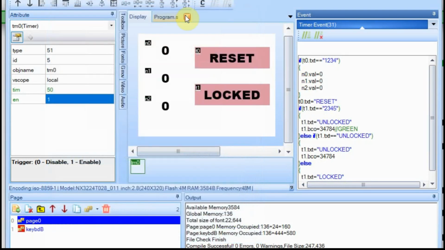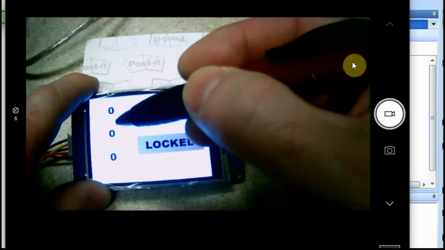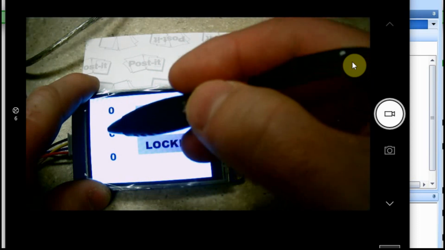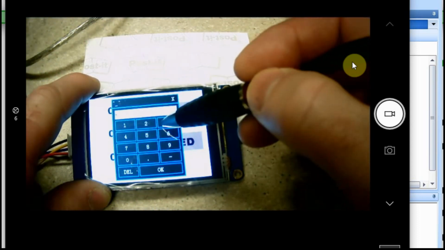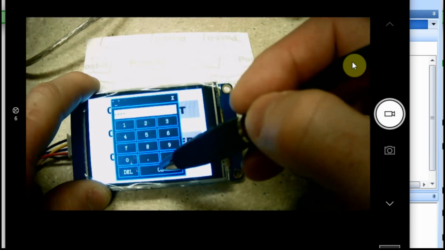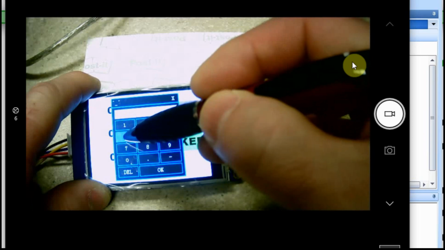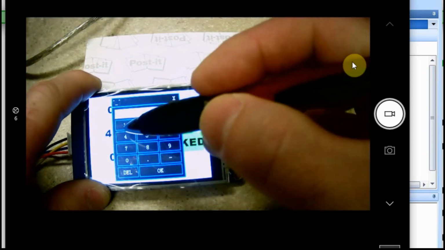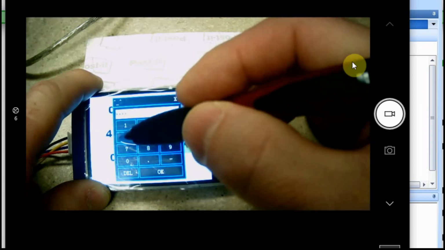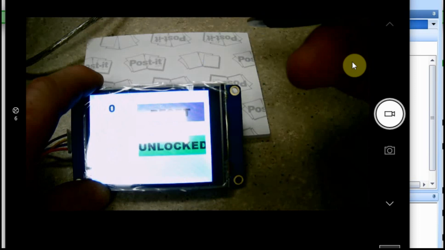I'm going to upload this to a display and show you on a regular display. And here I have a display. And if I click on it, you can't see the color, but it is red. If I click on it, I get nothing. If I go locked, okay, it says unlocked. Change that to 4, 5. If I hit reset, it resets it. So it all works fine on a display.